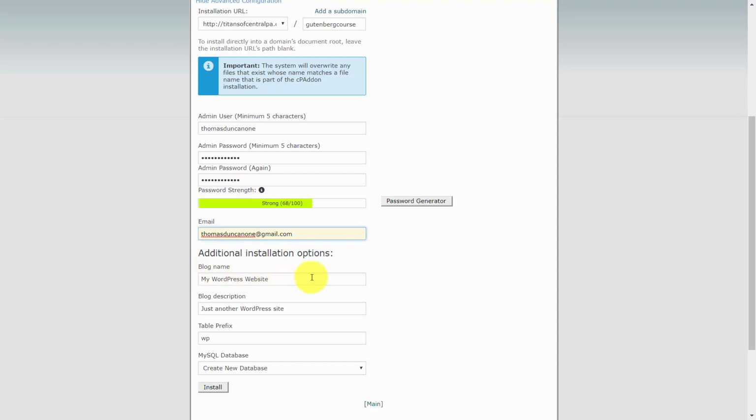Now, optionally, you can go ahead and give your blog a title. Now, you will be able to go back and change it later. You can give your blog a description that will actually appear inside of your WordPress website when you create it. Alternately, you can leave both of these blank in order to get started. So what we're going to do now is we're then going to click the Install button.